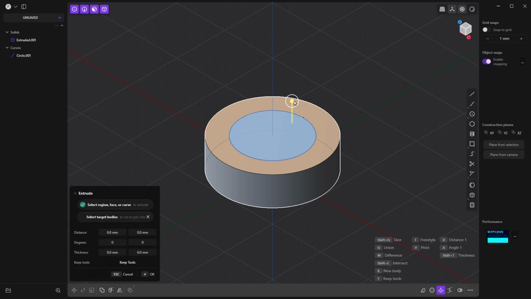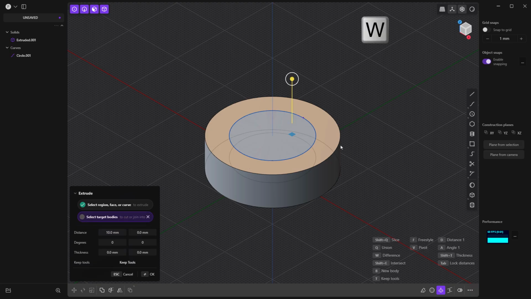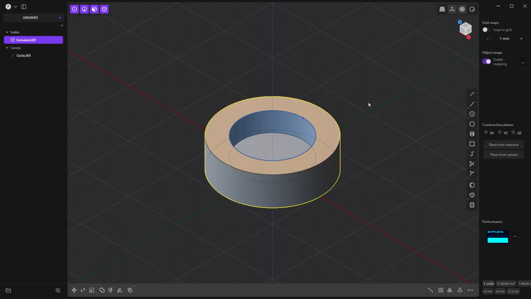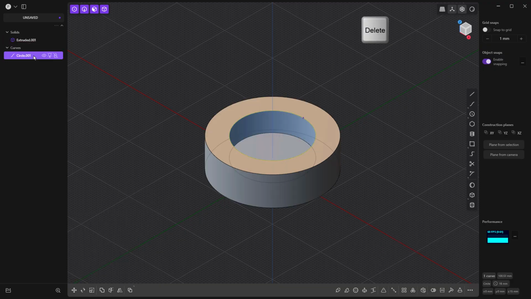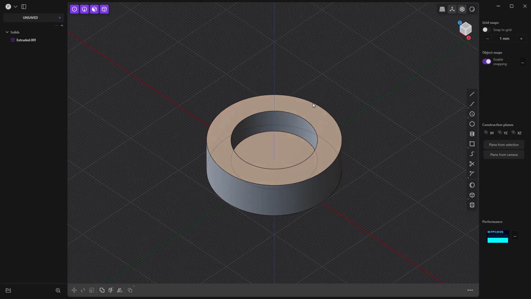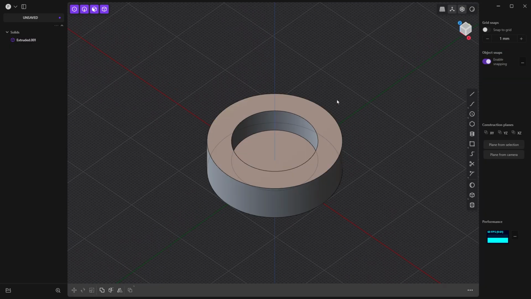So we're gonna take that 32 millimeter hole, we're gonna pull it down a distance of 10 millimeters so it's blind. And then we want to use the difference option, W on the keyboard, and click our object, then right click to accept. Don't need the circle anymore, just really need to have the solid body.